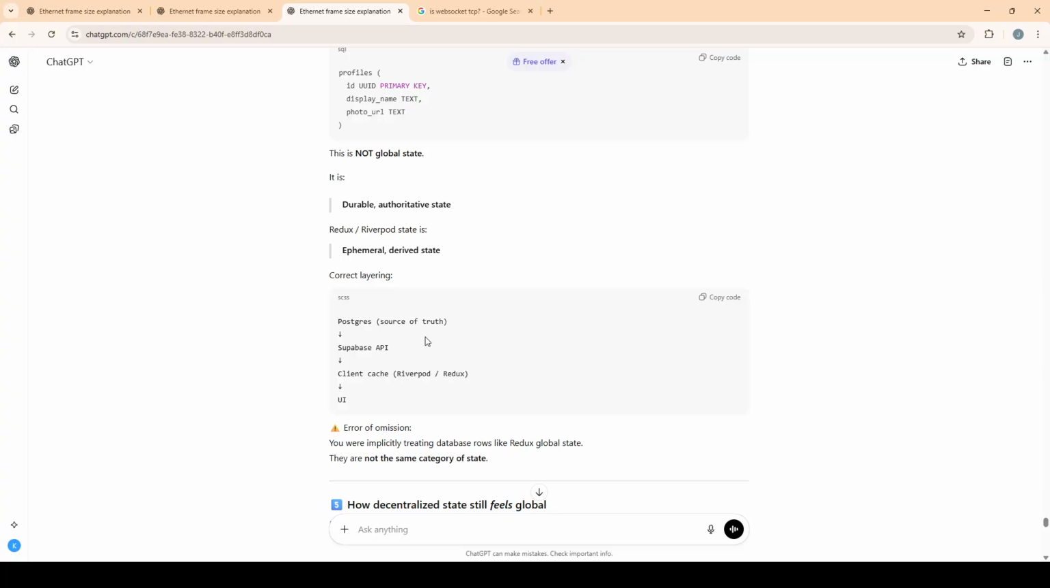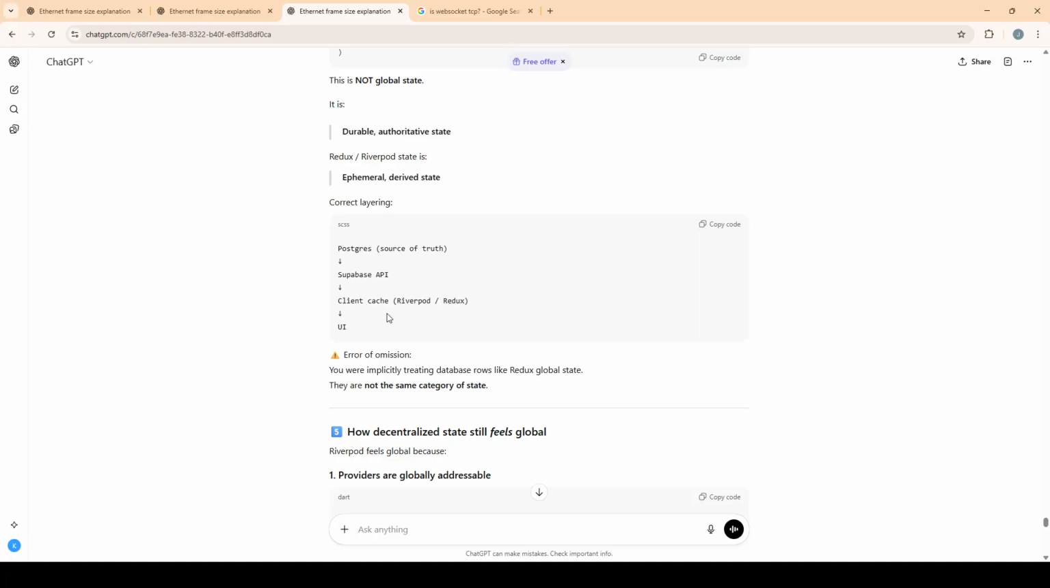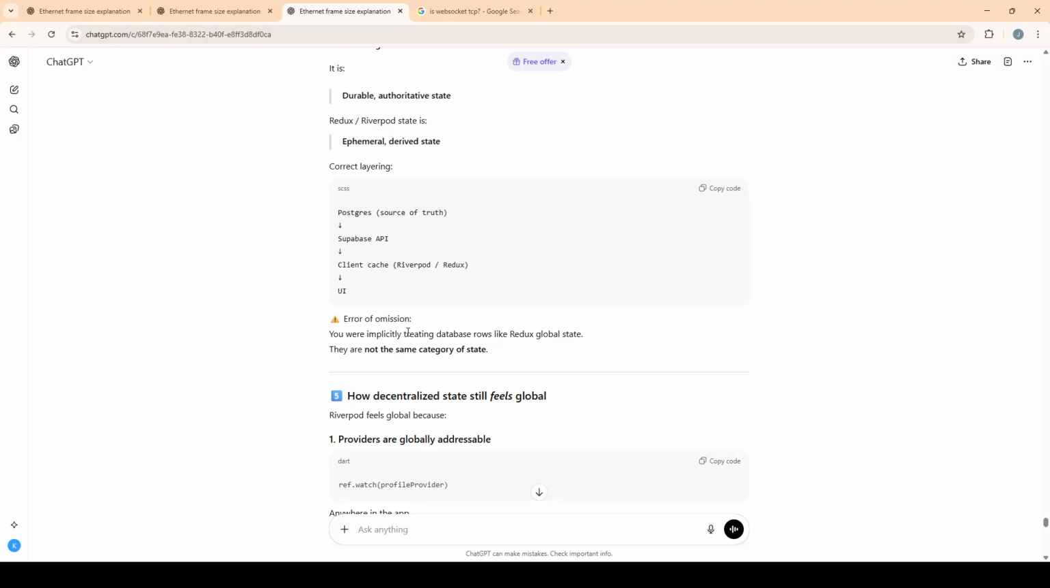So correct layering: Postgres source of truth to Supabase API, to client cache, Riverpod or Redux, to UI. Error of omission: you are implicitly treating database rows like Redux global state. They are not the same category of state.